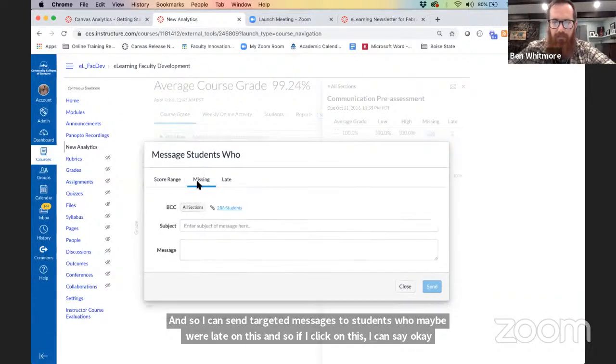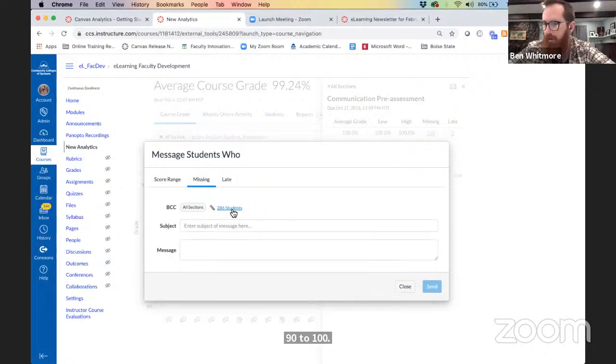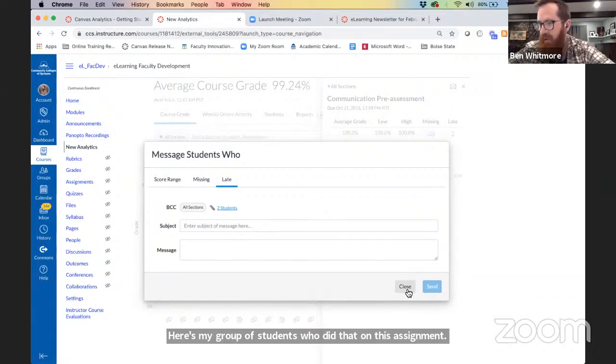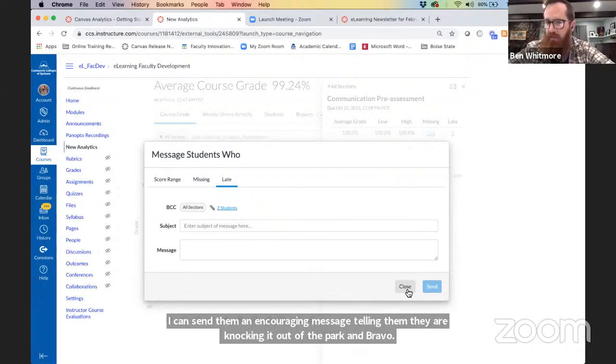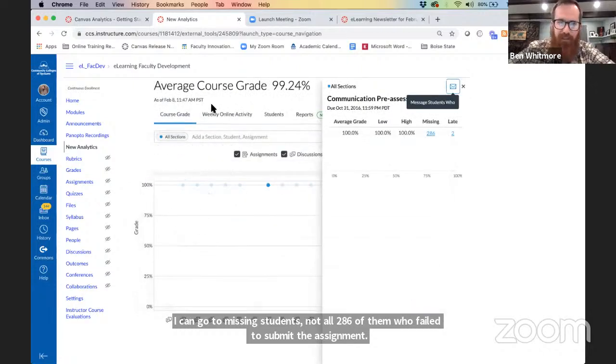I can go to missing students, all 286 of them who failed to submit the assignment. And so this is tailoring a message to this specific population, as you can see. It's pretty handy that way. It allows you not to have to email blast everybody, but rather send targeted messages. That's looking at the course grade and specific assignments.